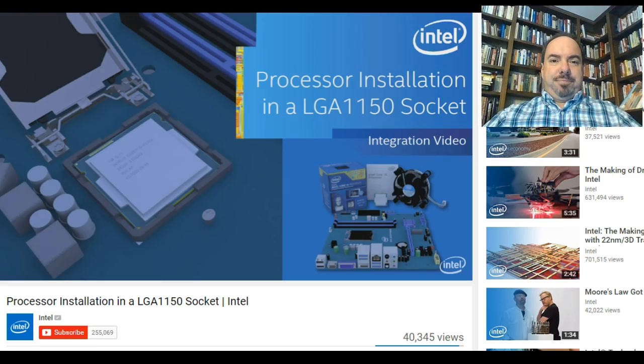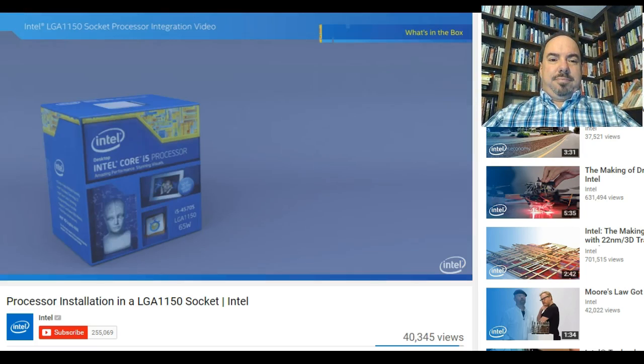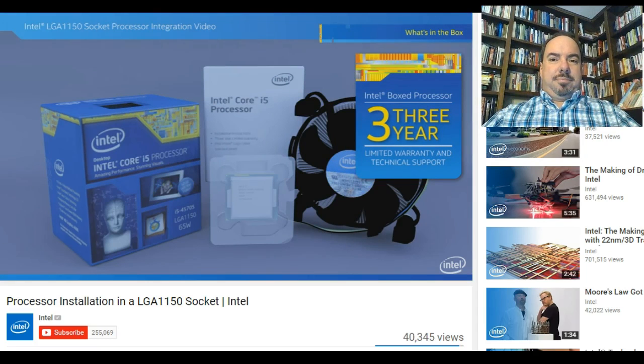This video will cover how to install an Intel box processor and thermal solution in an LGA1150 socket. First, let's look at what comes in an Intel box processor package. Box processors typically contain the processor, thermal solution, and product manual. And every Intel box processor is backed by Intel's 3-year limited warranty and technical support.